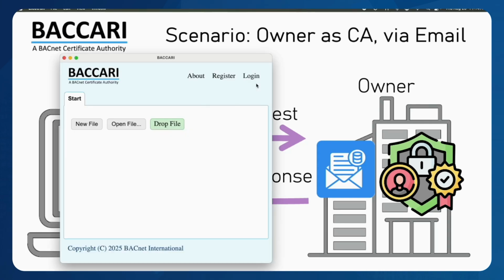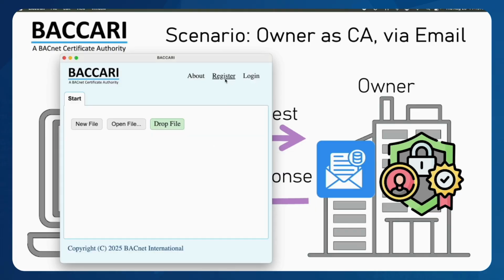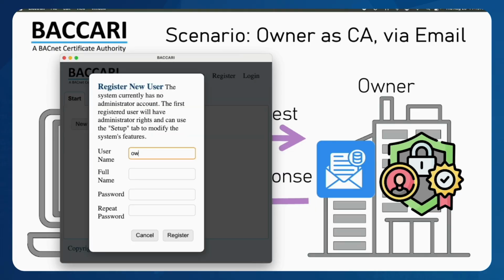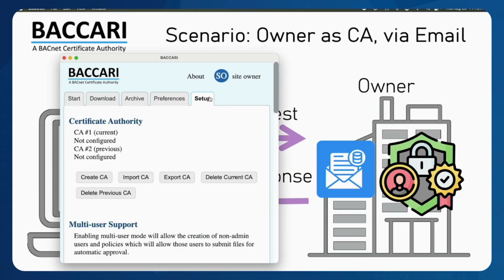This is what the BACCARI tool looks like when you run it for the first time. If you try to log in, you'll find that there are no users registered. The first user will become the administrator. So let's register. All right, now we are logged in. We have some new tabs, the most important one being the Setup tab. This is where we will go to create the certificate authority.